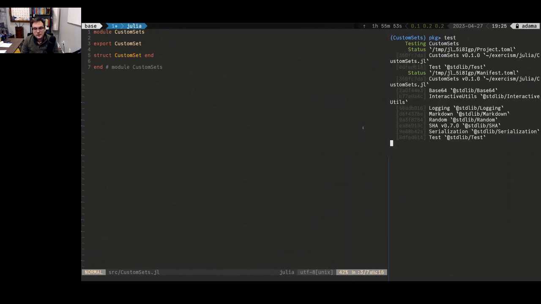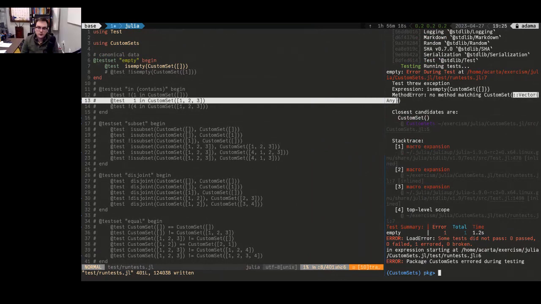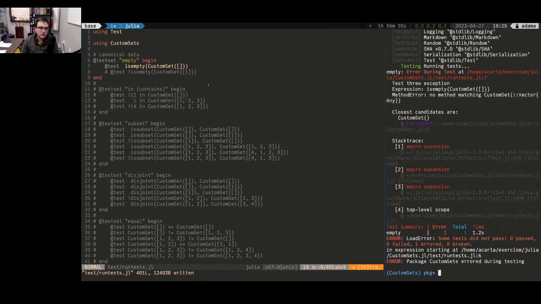If I run my tests, what kind of error do I get? Okay, so I've got some tests that are failing. Let's go ahead and run one at a time. I'll comment out the second one and run the test again. No method matching CustomSet. So it looks like we're trying to run a constructor, and we're trying to pass it a vector of Anys, of any type. Does that make sense?